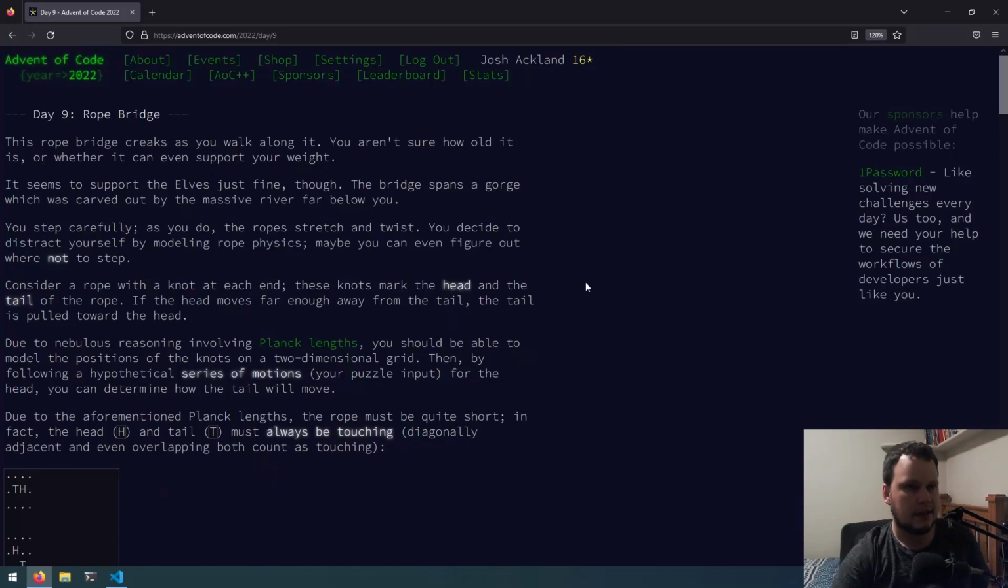This is day 9 of Advent of Code, and the challenge is Rope Bridge. This rope bridge creaks as you walk along it. You aren't sure how old it is or whether it can even support your weight. It seems to support the elves just fine, though.